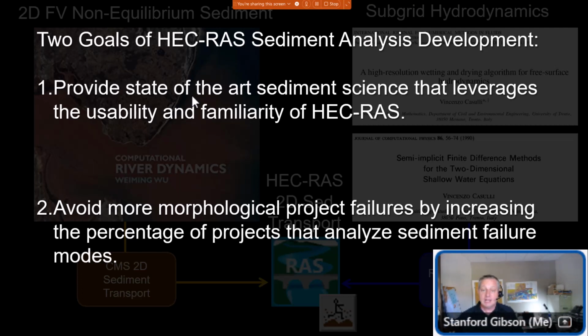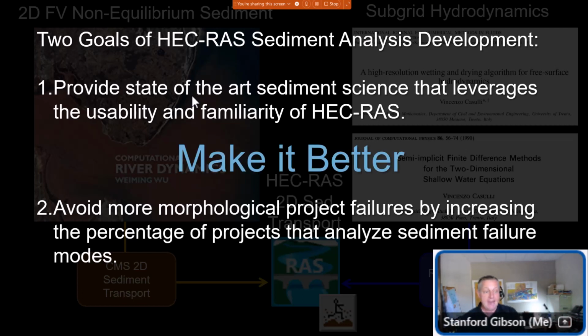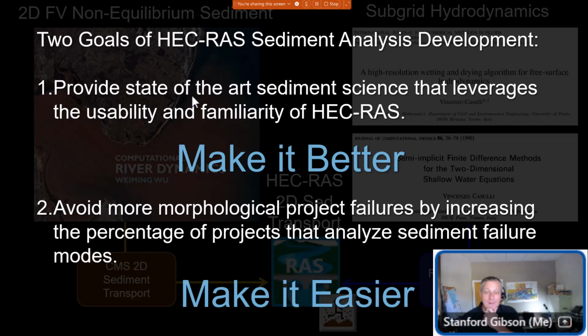And so these are competing objectives, because the better and more detailed we make the sediment model, the fewer people will feel qualified to use it. And so I essentially have two visions for sediment and RAS. I want to make it better, but I also want to make it easier. And so that's what we're going to talk about today.